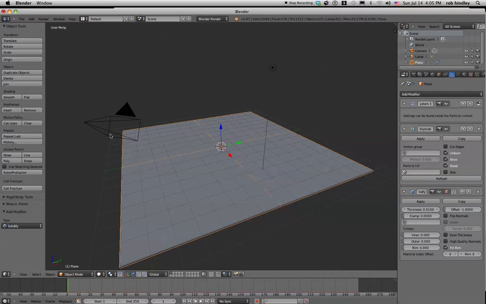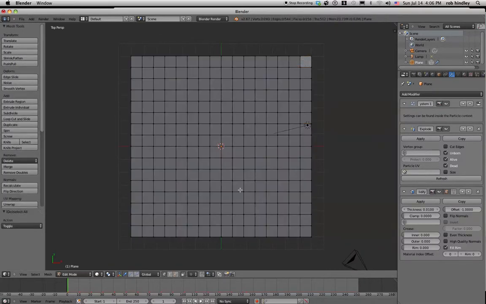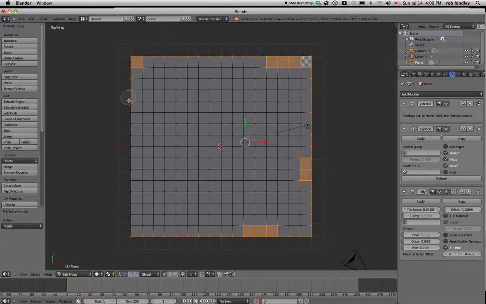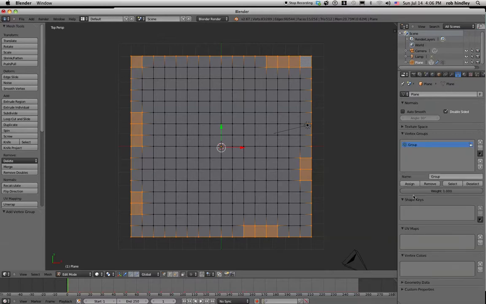Now that's all very well if you want the entire floor to be destroyed, but if you want only the middle area, then go into top view, into edit mode, deselect all, hit the C key, and just select random vertices on the outside, like so. Just really random, and hit the return key again, and go to object data, vertex groups, hit the plus key, and remember to assign it to those vertices.